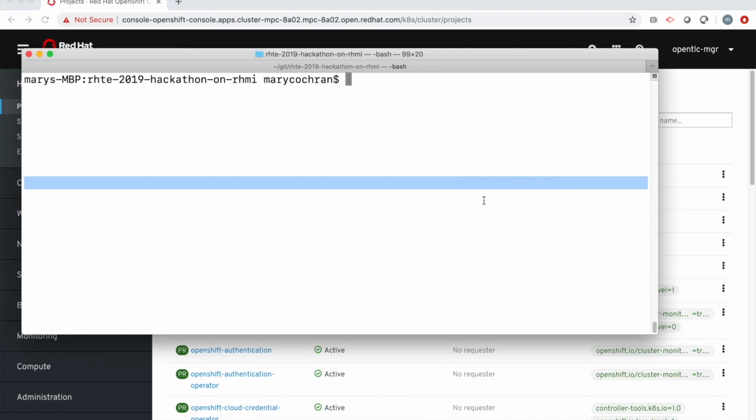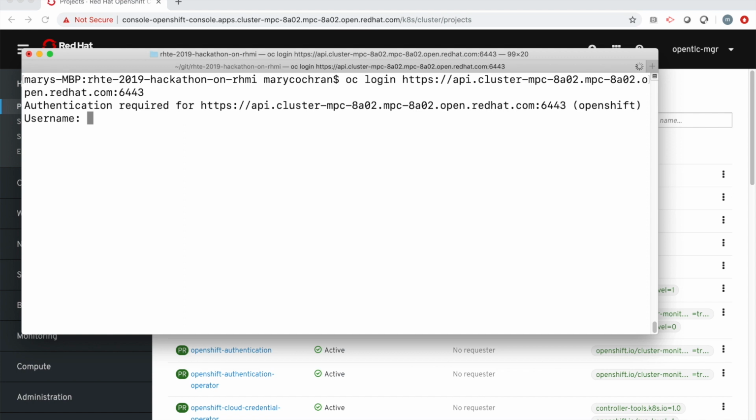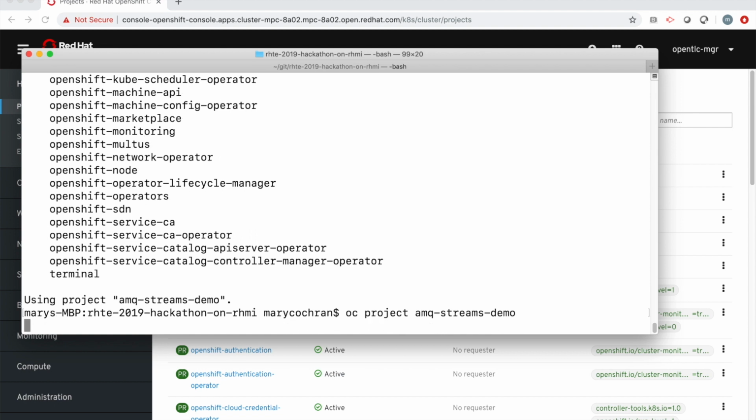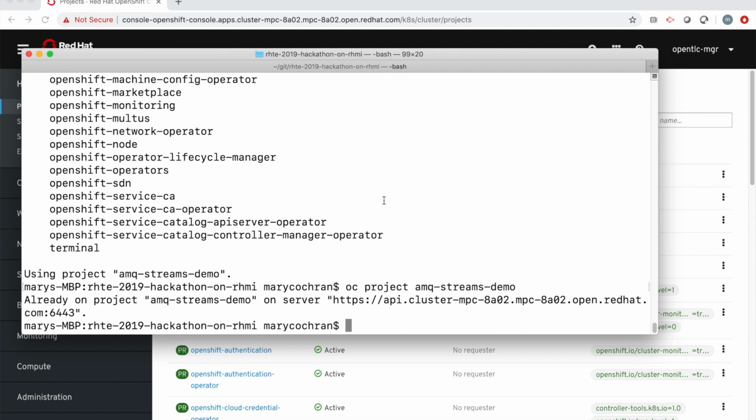When I log in, I can see a list of projects, and then I'm logging in to OpenShift via my terminal. This will allow me to use the command line CLI to do the install, as well as later on deploy an application. So I'm using the project AMQ Streams demo that has been previously created. If I wasn't sure if I was on the project, I could type that oc project command.